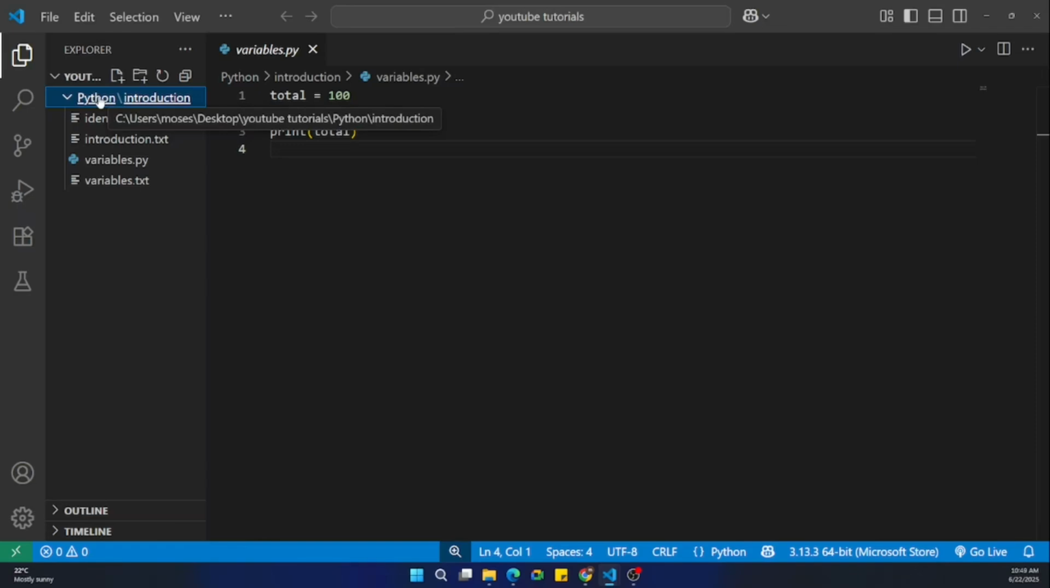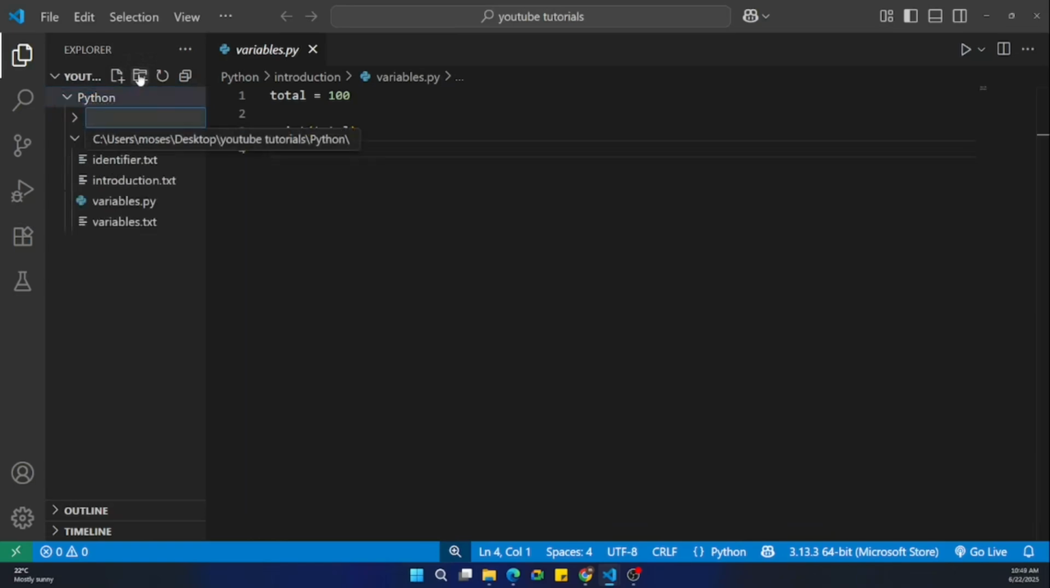For this, I'll create a folder inside the Python folder. That means you just point at this Python folder and you click on the new folder icon here, that is left click. Then there is an input area where you can write the name of the folder. So this is print function. We're talking about print, put an underscore between them, print_function, press enter.